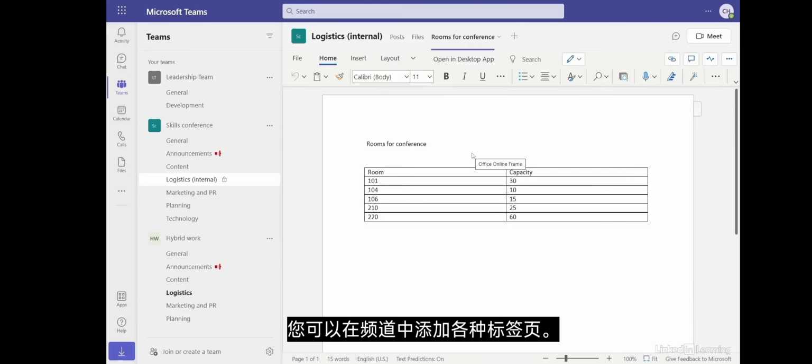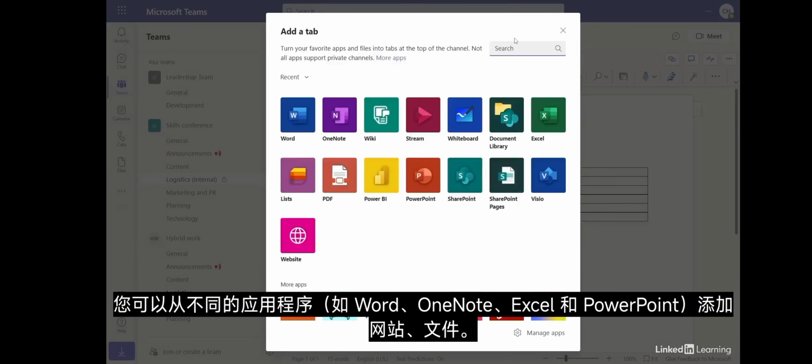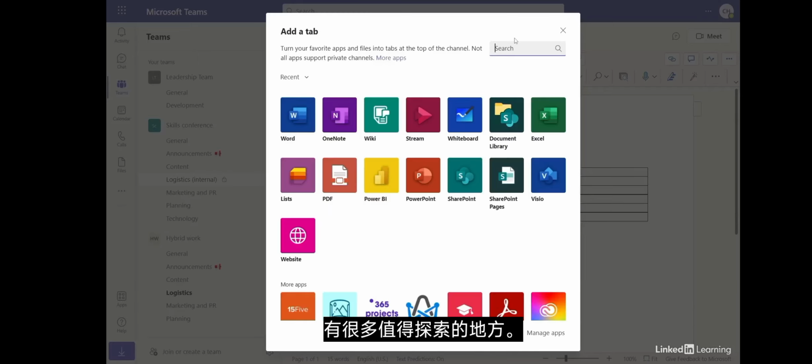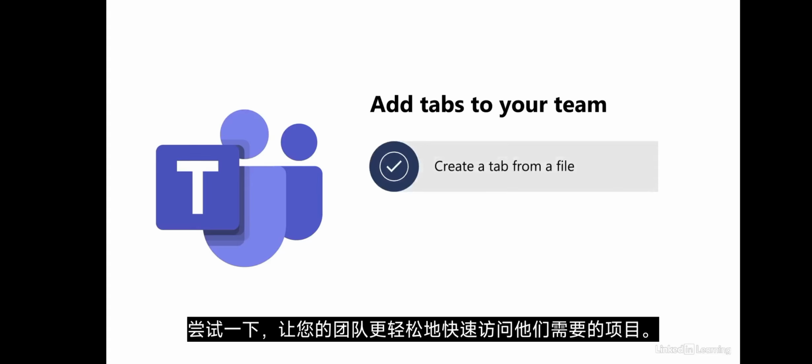You can add a variety of tabs in your channels. To see all the available options for adding tabs in your channels, select the Add a Tab button. You can add websites, files from different apps like Word, OneNote, Excel, and PowerPoint. There's so much to explore. Adding tabs to your channels is easy. Try it out to make it easier for your team to access the items they need quickly.